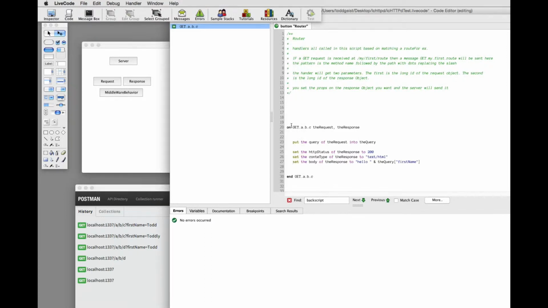So in this case here, we can see that we get the query, which is a property of the request, and that's an array. So anything that's sent as name value pairs on the URL after the question mark will get populated into this query. And then we set the response to 200, the content type to text/HTML, and then we just set the body of the response to hello, and then we look at the query array for the first name item in there.